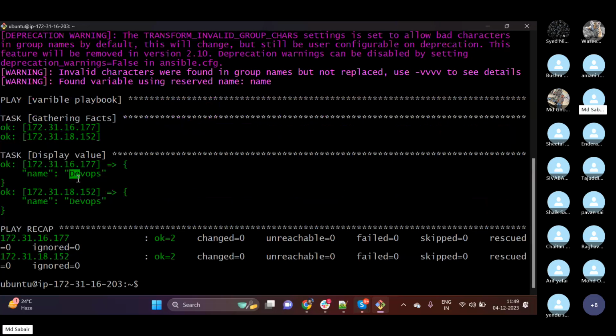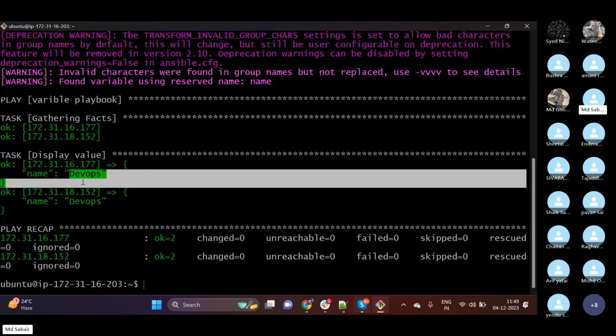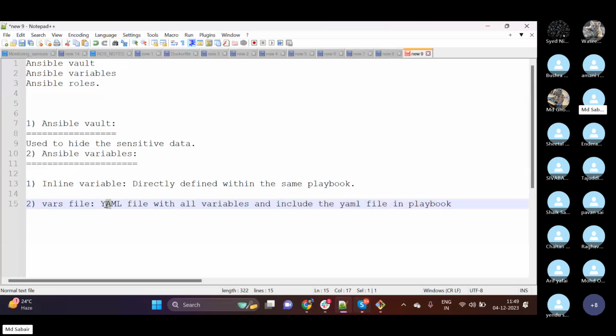See, it is fetching all the variables from that particular file. Okay, so this type of variables we call vars file. Here we can have 10 variables, 15 variables, n number of variables as per your playbook requirement. You can add all the variables in the same file and add this file in your playbook. Similarly, we have variable files in Terraform. Okay. Got it? Yes, Sabir. Yes, sir.